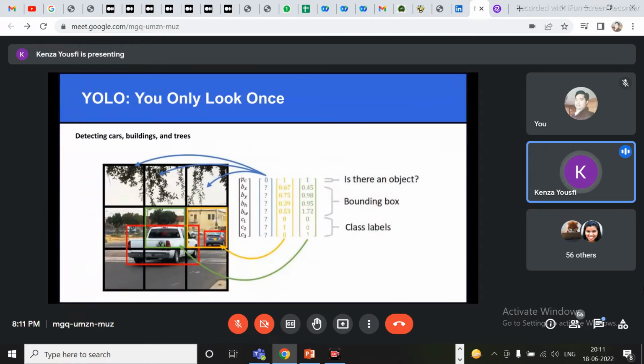The idea is that we split our image into a grid of size S by S. As you can see in here, we divide this image into a grid of 3 by 3, so S is equal to 3. Another thing that you should notice is that in YOLO we use the representation of the center point. So we have confidence, center point, height, width, and then the classes. In here we have 3 classes because we want to detect cars, buildings, and trees.